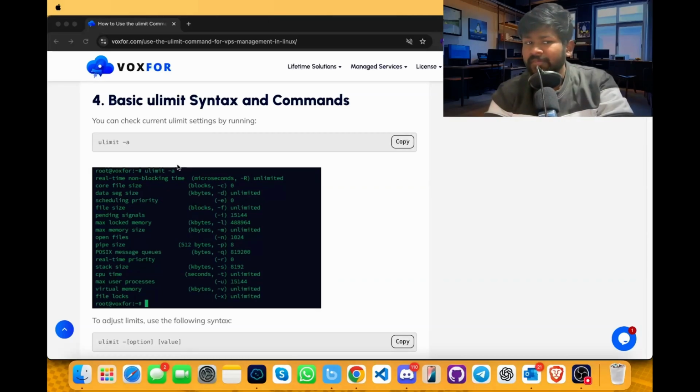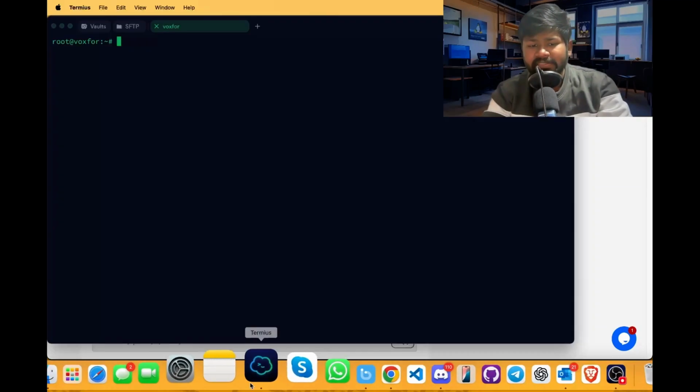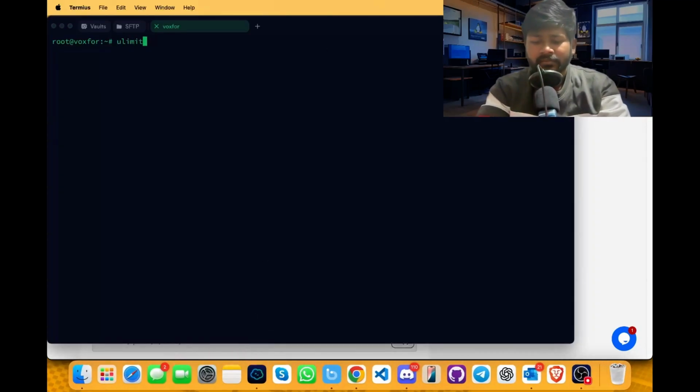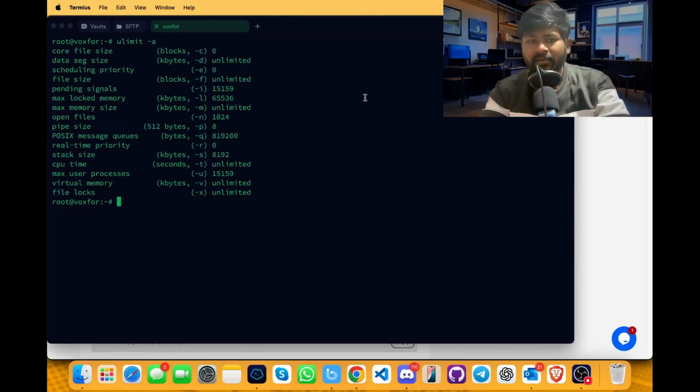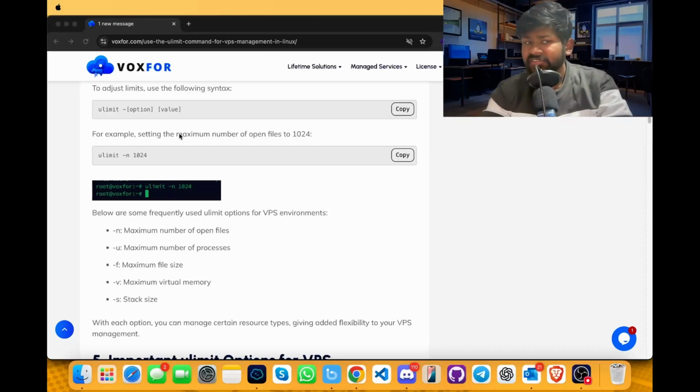The syntax of ulimit is ulimit space hyphen a. This command will list all the available options for ulimit. If I type ulimit space hyphen a in my terminal, we can see all the available options present. To adjust limits, use ulimit space hyphen option space value.